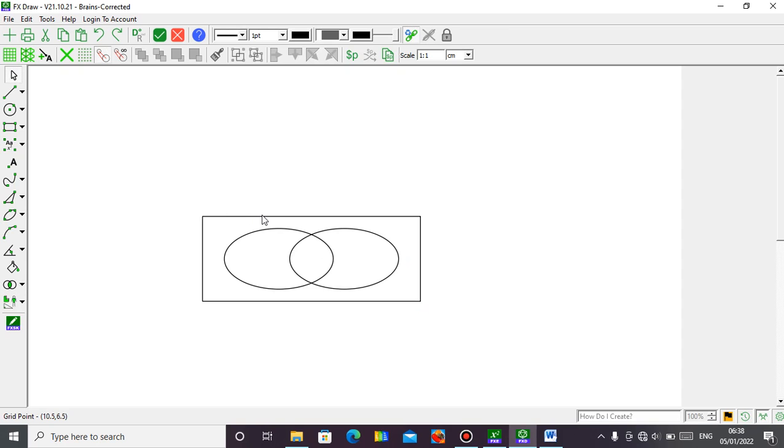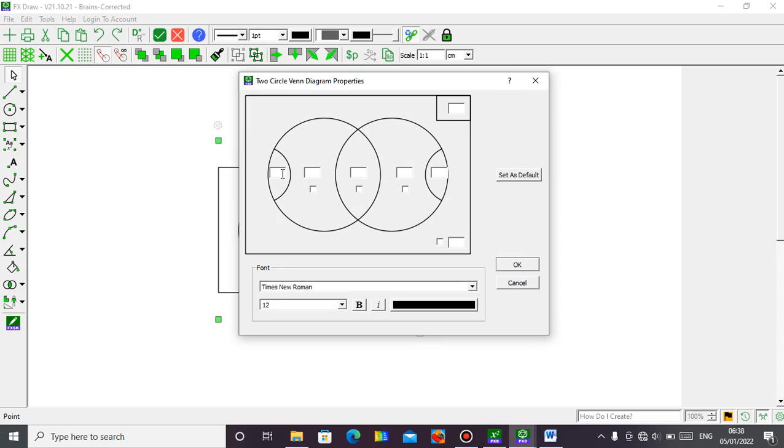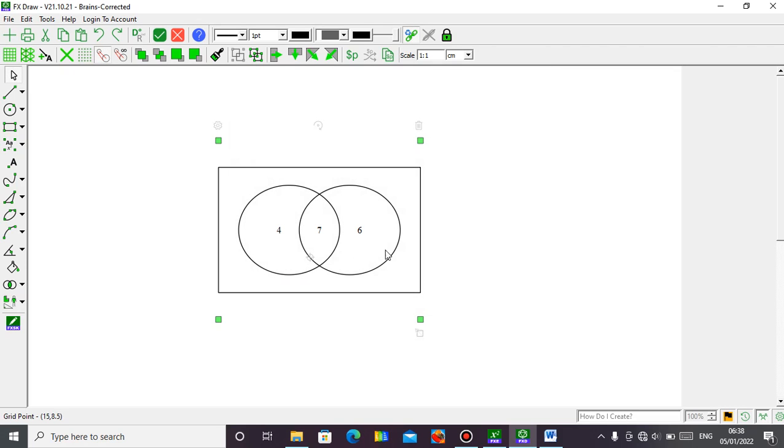Then if you click on it, you can position it the way you want. You can see this symbol for setting, you can do some setting. You can label it just like that. Let's say this is 4. Put 4 there. Let's say this is 6. Let's say the intersection is 7, just like that. Then put this one over here. Just label it however you want, just like that. And that is it.